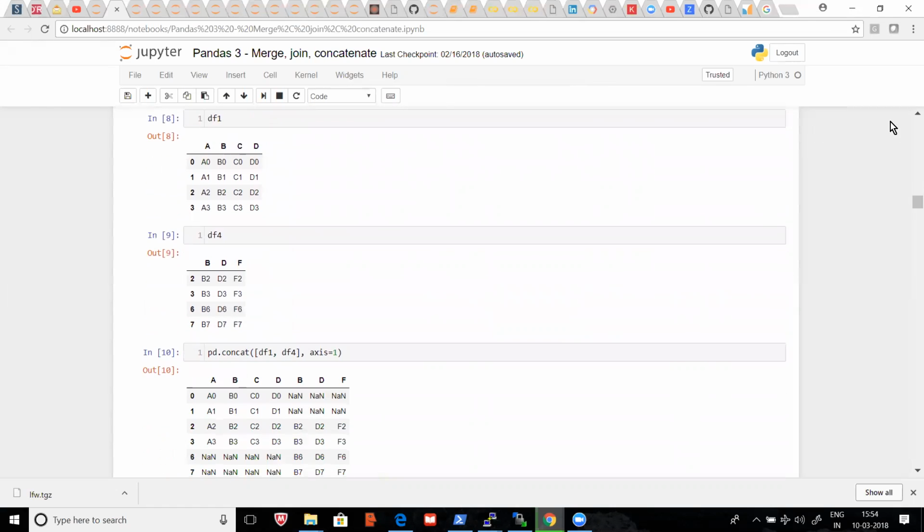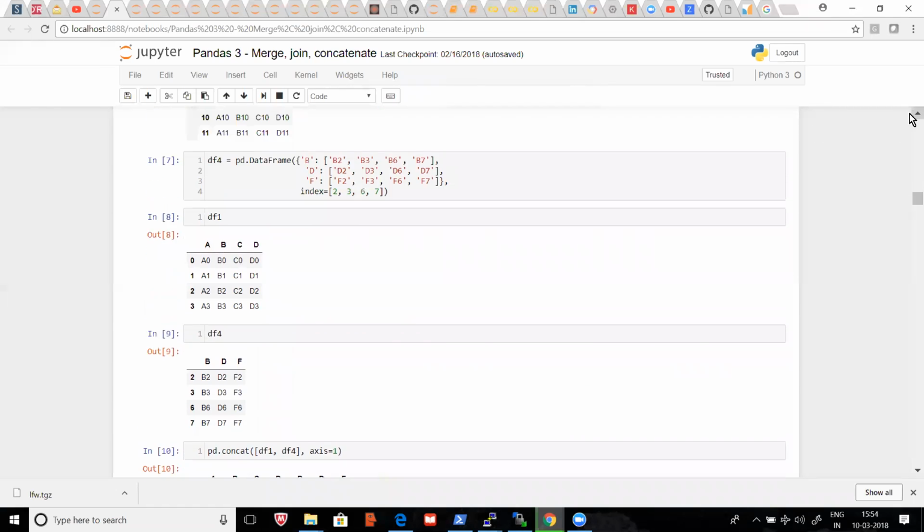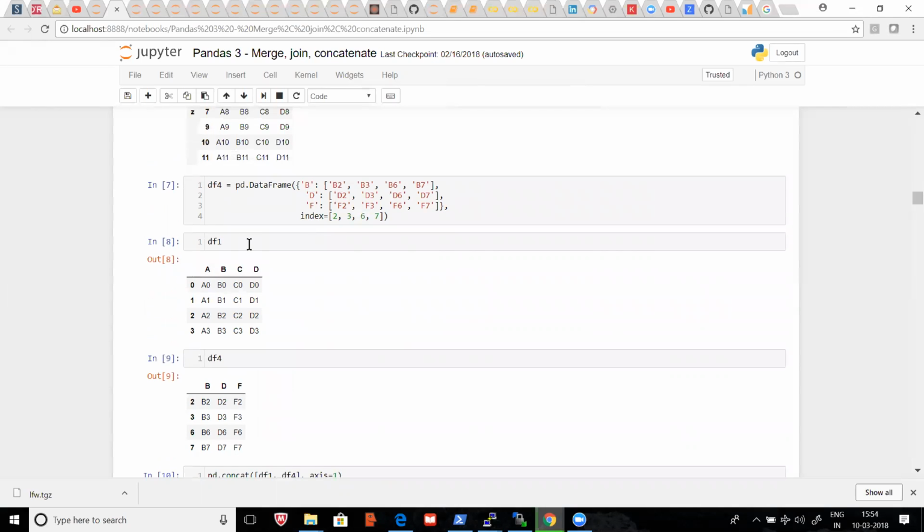Let's see, we have 2 data frames now. You have df1 as one data frame and df4 as another data frame. You have B, D, F as columns for df4 and A, B, C, D as columns for df1. So you can see B and D are common between df1 and df4, right?